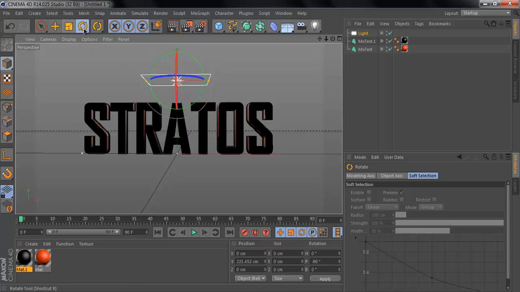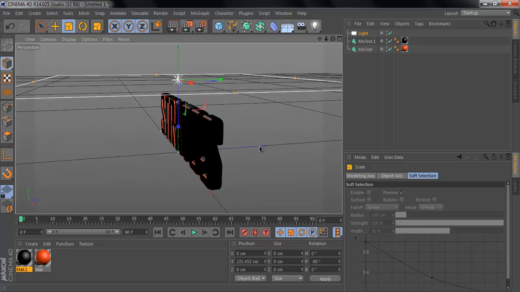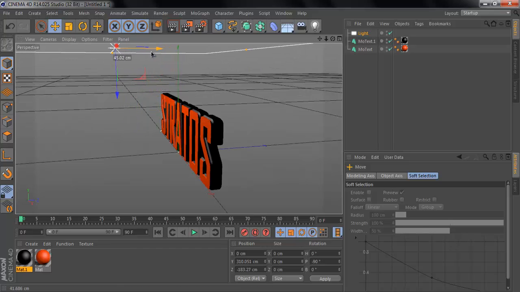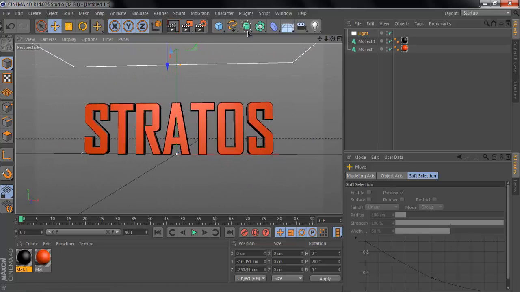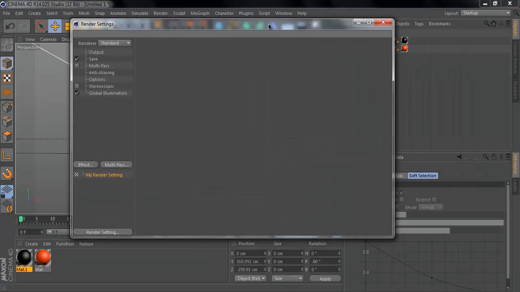Now as we have done that, we will take the scale tool and drag out the red corner of it, like so. And what we'll do is that we'll move it up, move it to the front of the text, and move it up a bit, like so. Alright, and here we have it. Let's see, had I put on global illumination? Yes, global illumination is on.